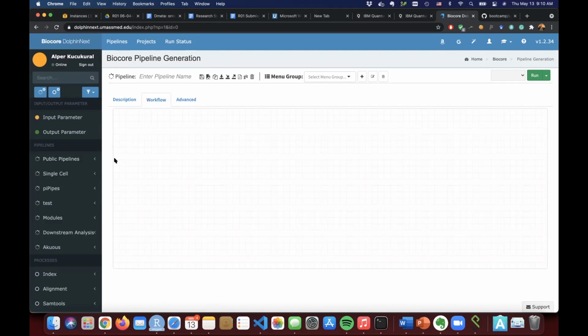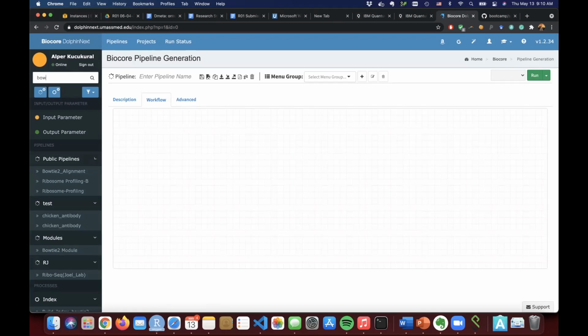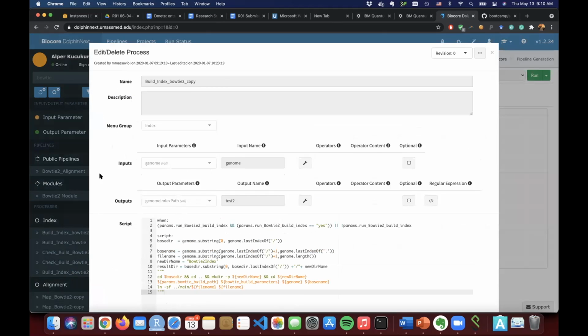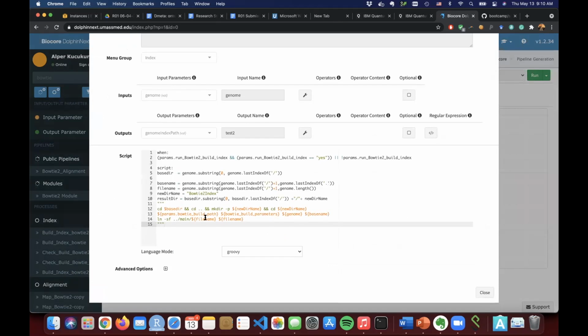When you're creating a workflow, the first thing you need to do is search for a process. For example, if you want to do a bowtie alignment, you can just search bowtie, build index, and build index bowtie, check build. You can look at these by clicking these processes like I did, and look at what they're doing. For example, this one is checking some parameters. You can ask us too, we can explain what we are doing here, but basically it's just running bowtie using a genome index. Genome index is coming as an input.